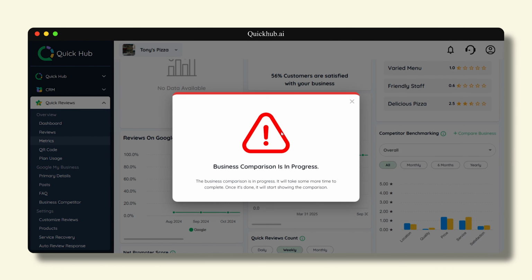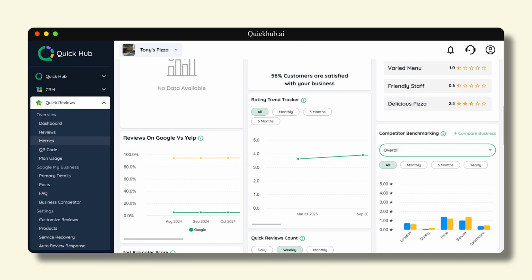You'll see its processing status, usually marked as in progress while the data is being prepared. And that's it. Your custom competitor has been added. Once processing completes, you'll be able to review side-by-side metrics, compare performance, and spot opportunities to improve.